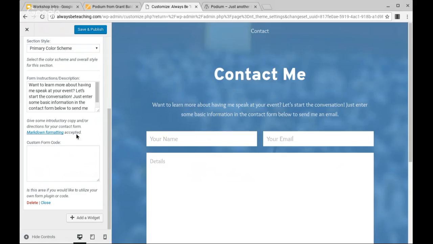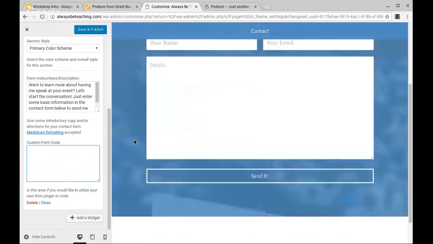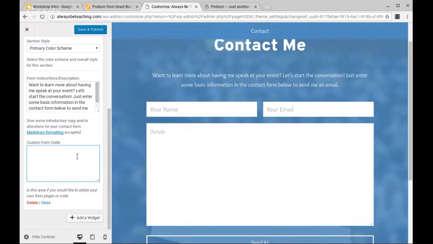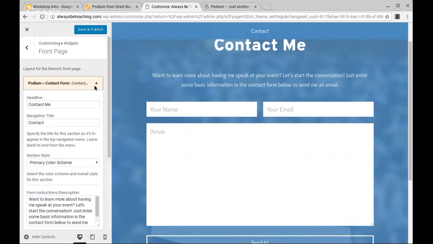If you want to use a third-party form of some kind, like Typeform, or one of the many survey platforms, like SurveyMonkey, you can use those. Or maybe just a button from Calendly to schedule an appointment. You can put custom code here, and that's going to work just fine. But in this case, I'm just going to use the built-in plugin.